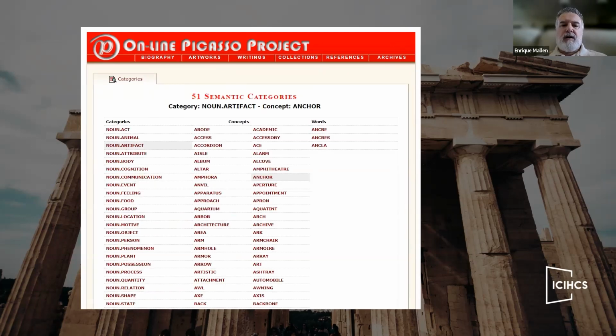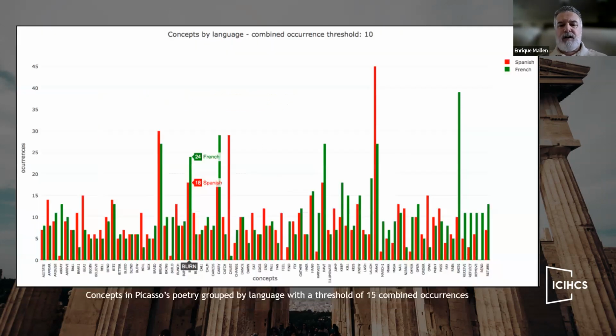We have also put these words into semantic categories, but again, we're trying to understand the concepts that Picasso was using. So all of the words that Picasso used in French and Spanish have been combined into concepts, in order to try and understand exactly what Picasso was writing about when he wrote his poetry. And we've done all kinds of analysis, presented at different conferences, trying to understand what Picasso was writing in Spanish, in French, and in general, and how that compares to his production in the visual arts.